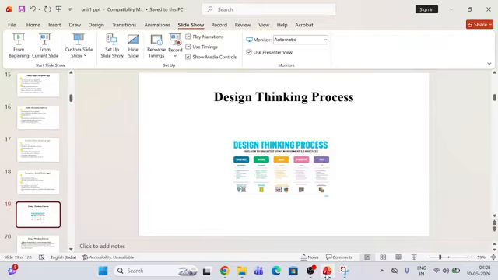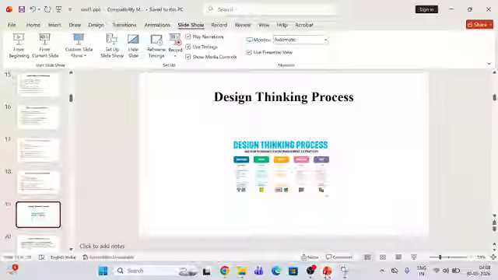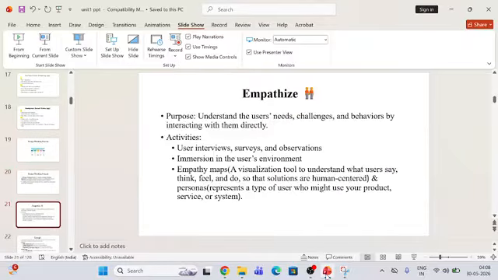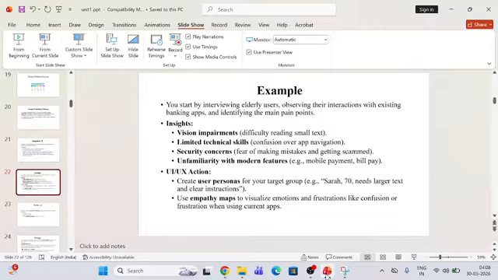Next is the design thinking process. The design thinking process starts with empathize, define, ideate, prototype and test. Before designing a UI, we should know how to frame it. Empathize is to understand the user's needs, challenges, and behaviors by interacting with them directly. An example is if we are designing a banking app, we should know the vision impairments, limited technical skills, and everything.